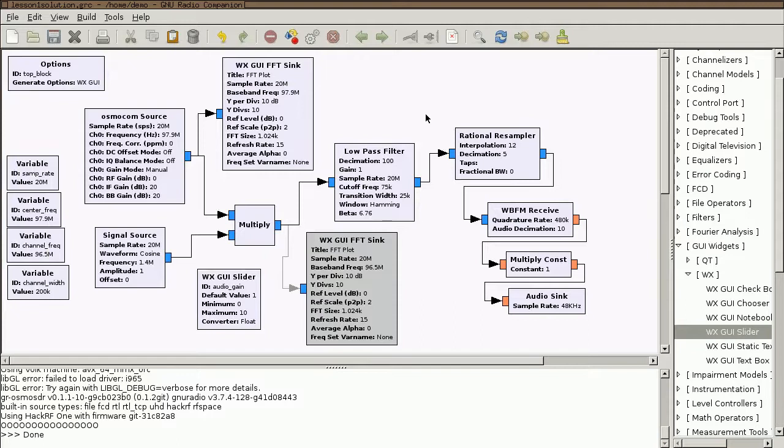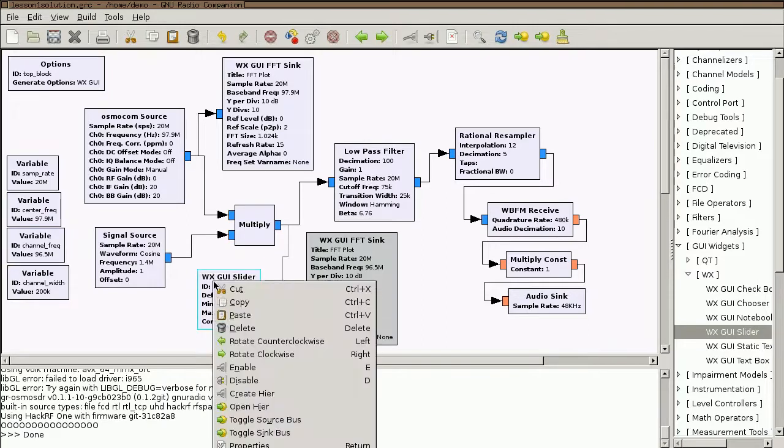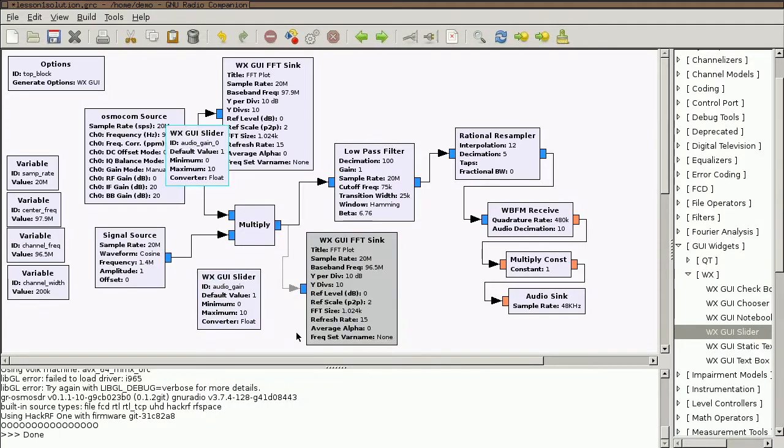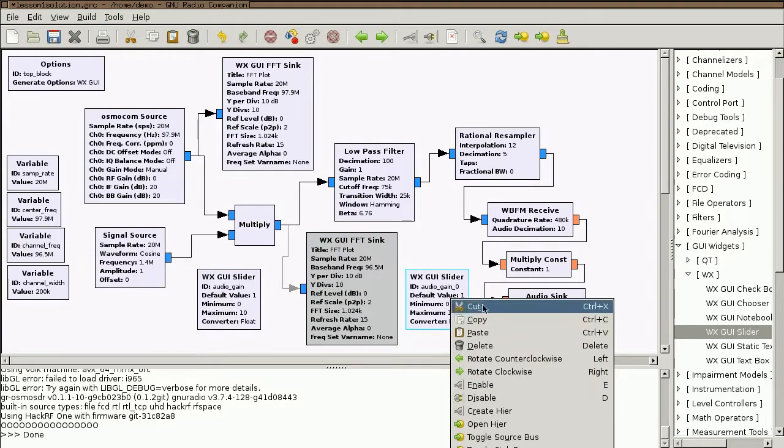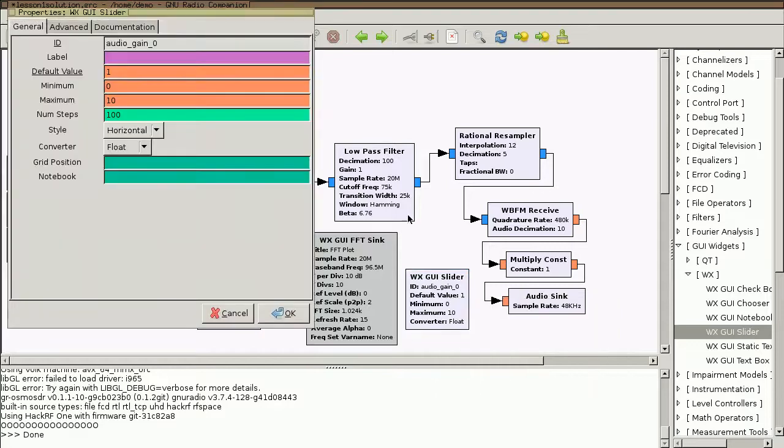Now the first thing I asked you to do was to add a slider to allow control of the frequency or the station that you're listening to. So I'm going to take my channel frequency variable, and I want to turn that into a slider. I will just copy and paste this slider and call it channel_freq.